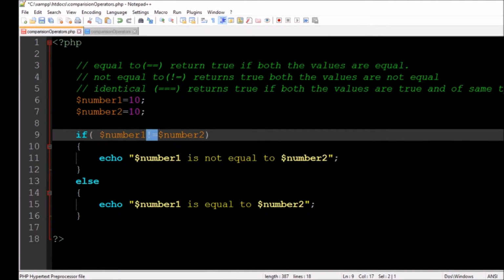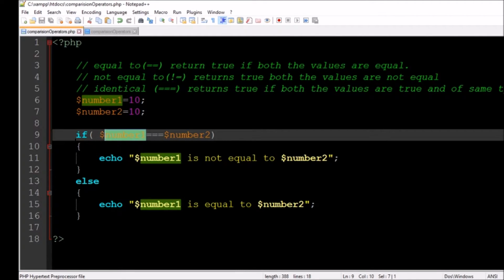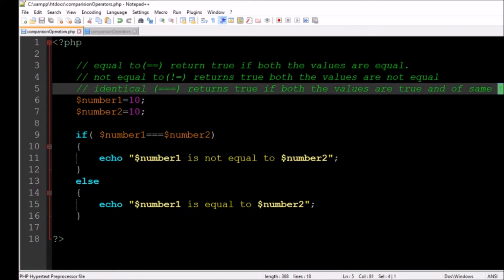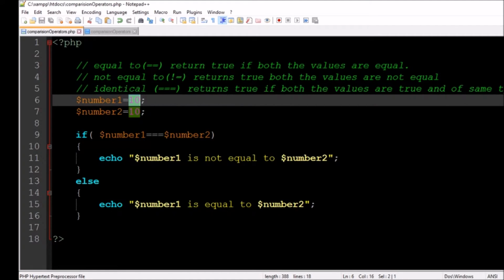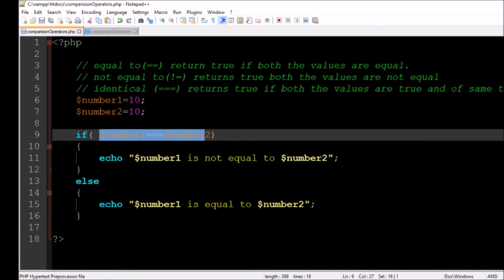Replace this not equal to by identical operator. Here it will check whether the number 1 is equal to number 2. They both are equal because they both have the value as 10. Now the second is type. Here we know that these both are integer values. So the second condition is also true. This expression will return true. If it is true, then it will go to the if part.